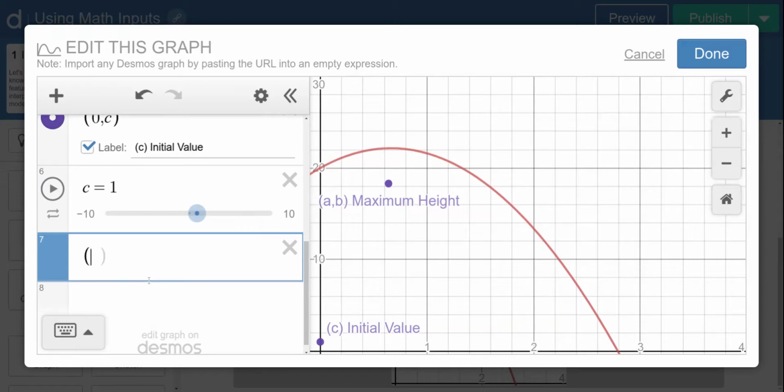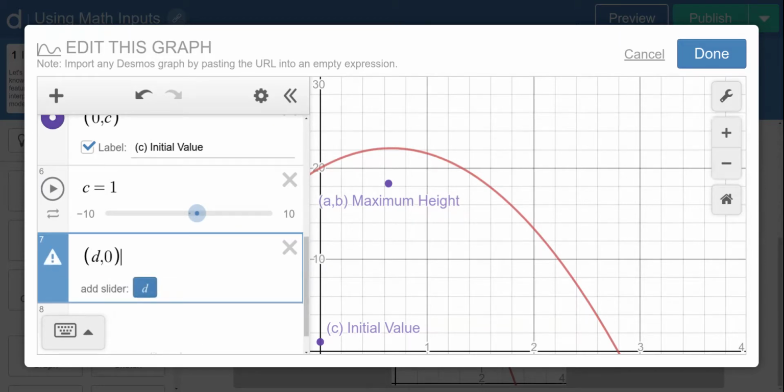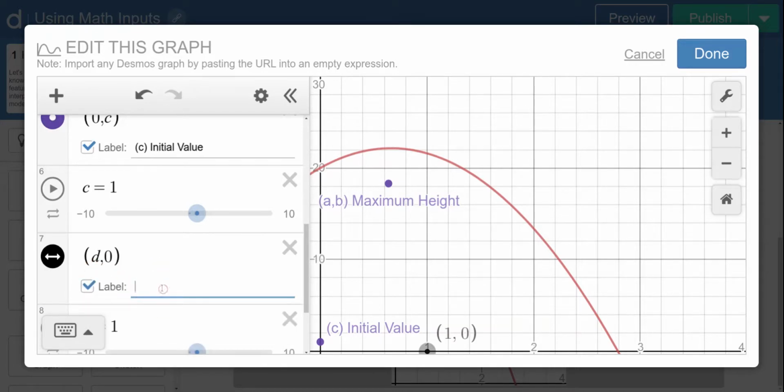And finally, part D, the distance it travels. So our height is 0, and we're going to put it in as an ordered pair that way. Add our slider, and then label that as D, final distance.